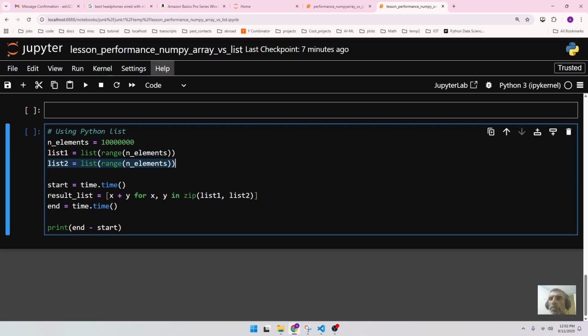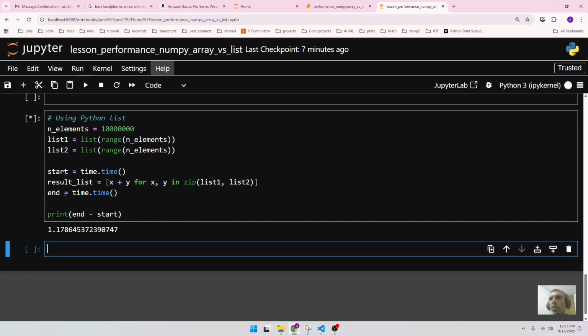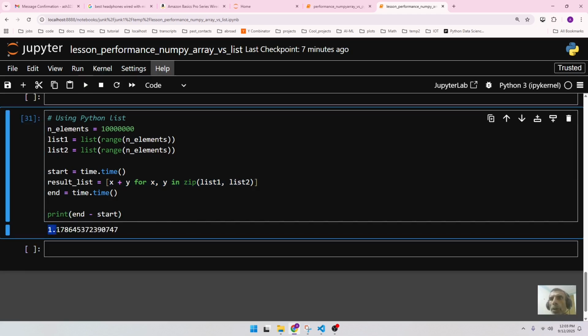And then I'm adding these two lists together. So I'm using list comprehension. This is a little for loop. It's going to add these two numbers. All right, and then I time it. I want to see how much time it takes. It took me 1.17 seconds. So I'm adding this vector, this list, and I'm adding the elements of this list to this list right here.